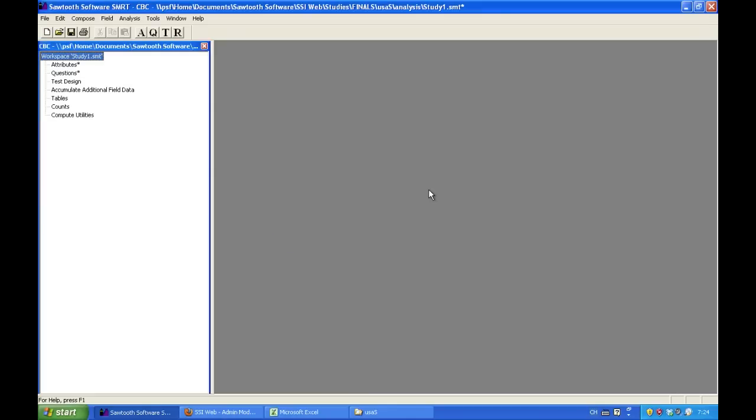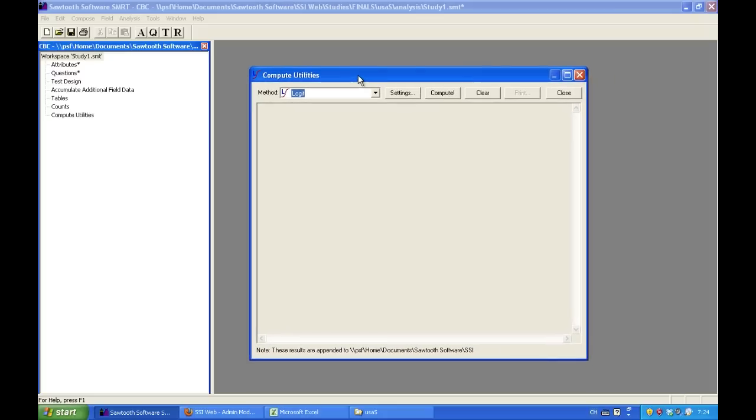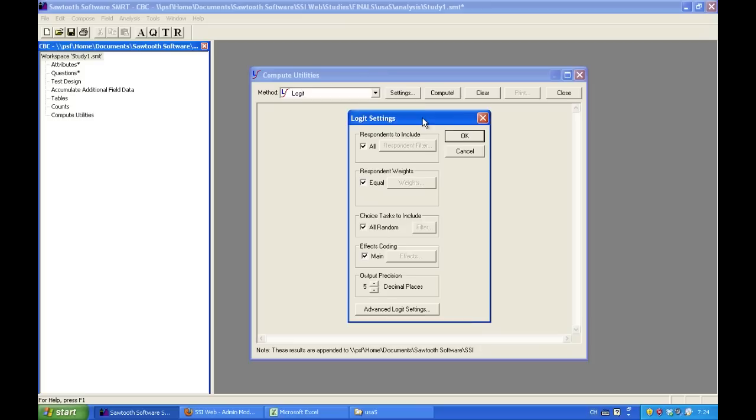Okay, and what I want to do now is examine this choice data, and I want to run my logit model over this choice data and see what my betas are. So I go to Analysis, and I go to Compute Utilities. And here I'm going to set up all the settings I need for the model I want to run. So I want to run a logit model. I'm going to hit Settings, and there's a few options here for the model.